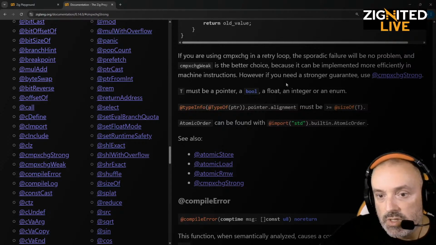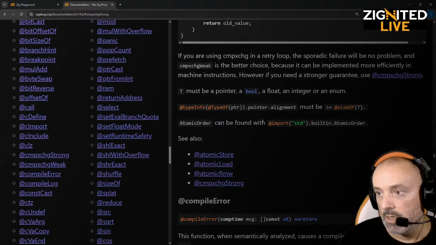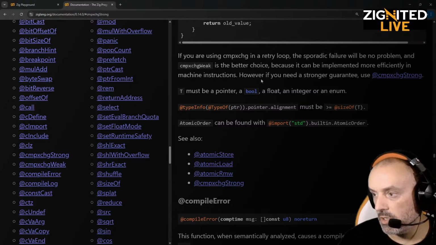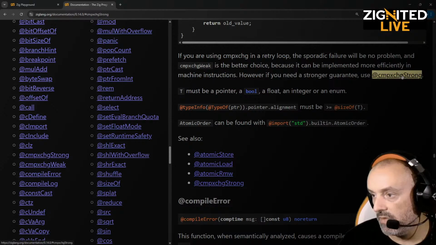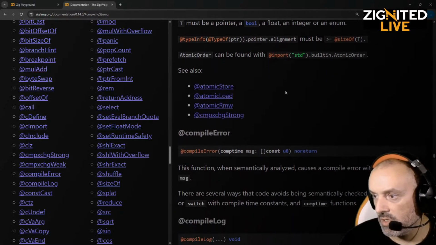Let me see what you wrote. These atomic operations are needed for the low-level stuff, but you generally don't work with them. It can be implemented more efficiently in machine instructions. However, if you need a stronger guarantee, then the strong can be used. Same restrictions for the types.